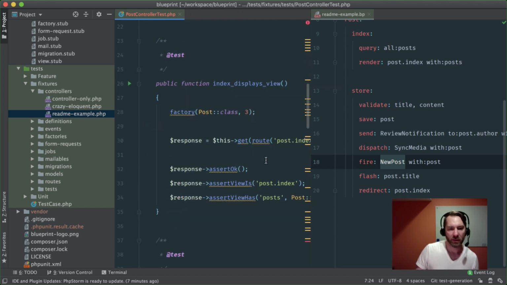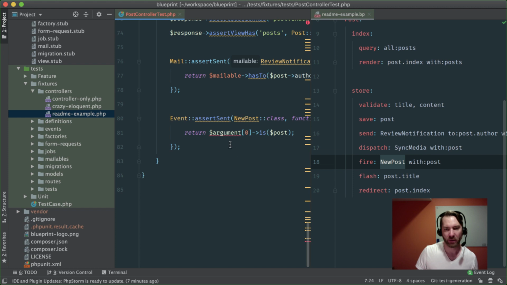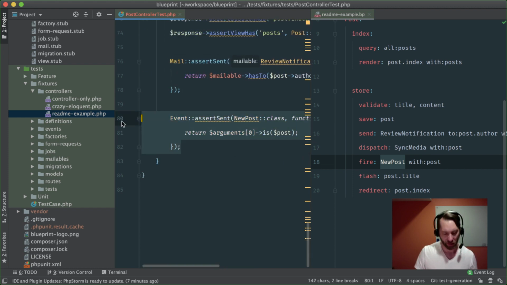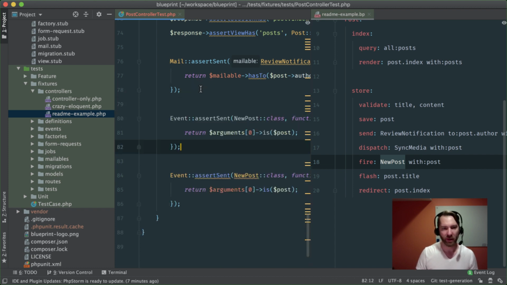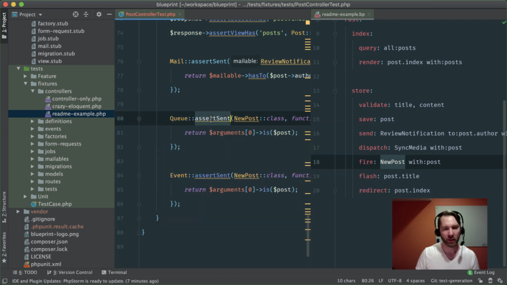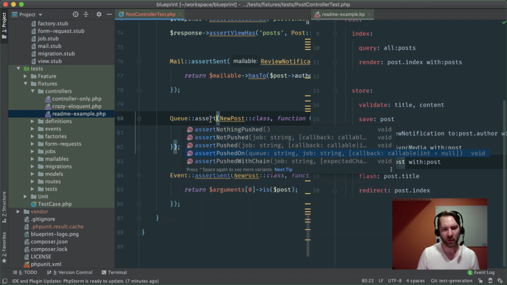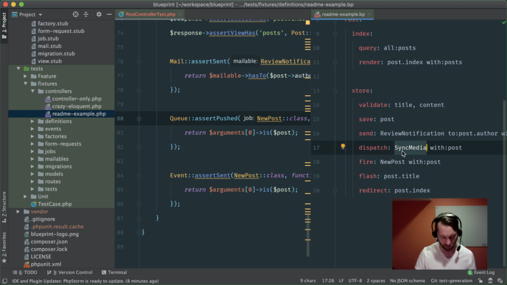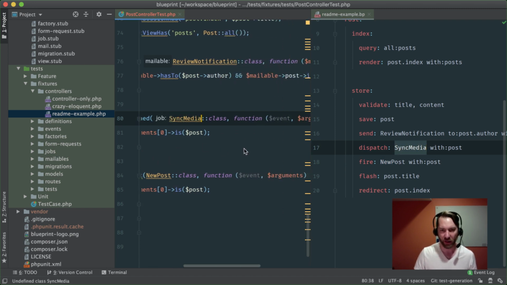All right, scroll back down here. So arguments, that's why that doesn't like us. And let's copy this one more time, and we'll say Q assert pushed. I guess it's just pushed. Yeah, we're not pushing it to any kind of queue just yet. There's no syntax for that.